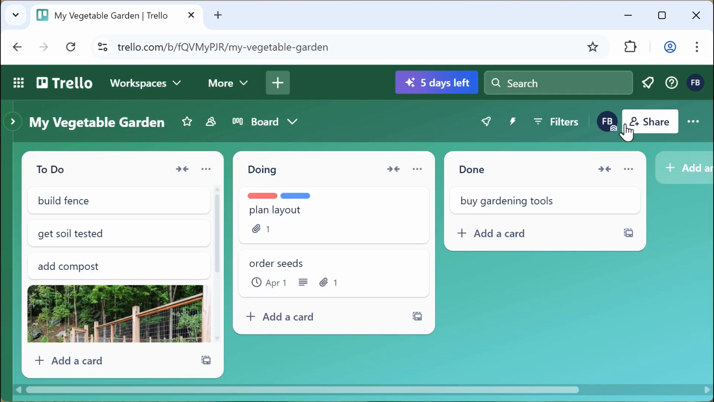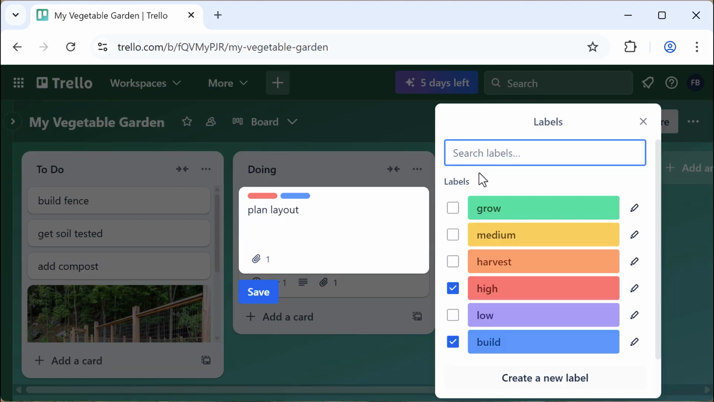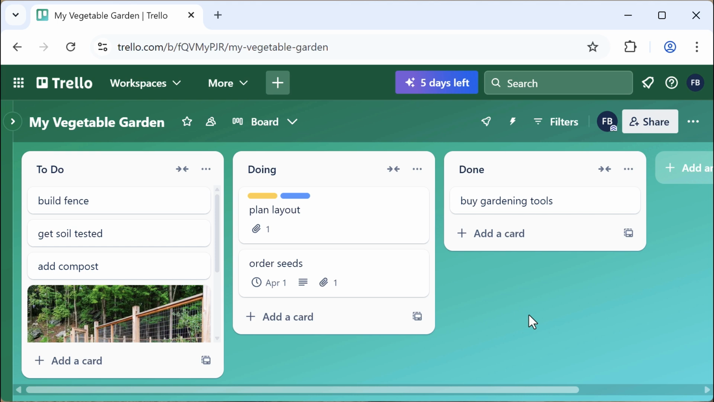If I close the card, I see those same color labels showing up right here, giving at-a-glance information that helps me stay organized. These labels can also be edited right from this view by clicking Edit Card, Edit Labels, and modifying as needed. Maybe this is more of a medium priority. Have you tried adding labels to your cards? If not, pause the video and give it a try.